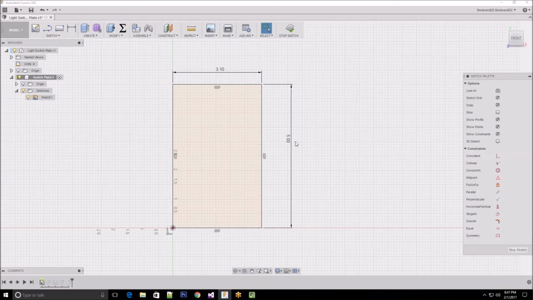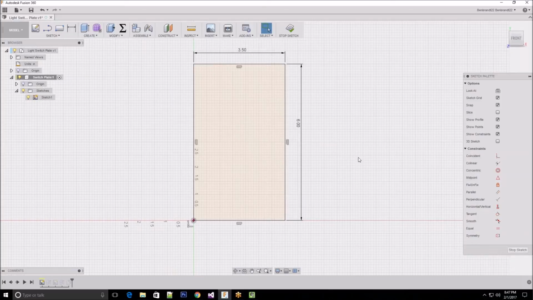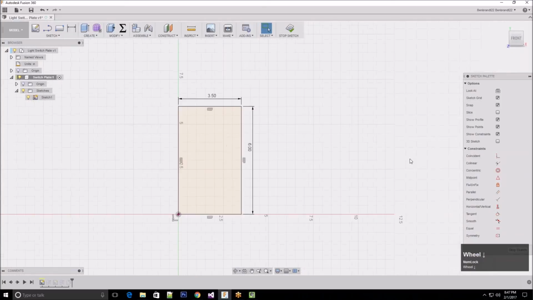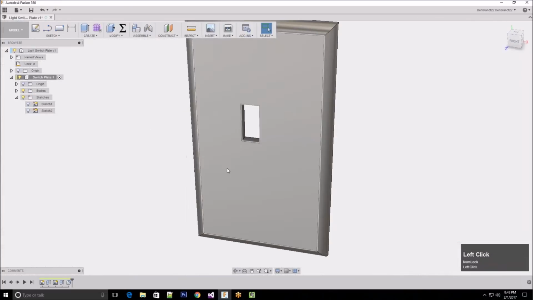So I can double click any of these dimensions. Let's change the 5-inch height to 6 inches, and the width to, I don't know, 3.5. That's a light switch plate that's going to change the world. So it's unique, right? All right, stop sketch.